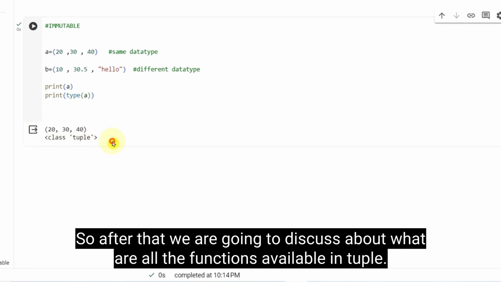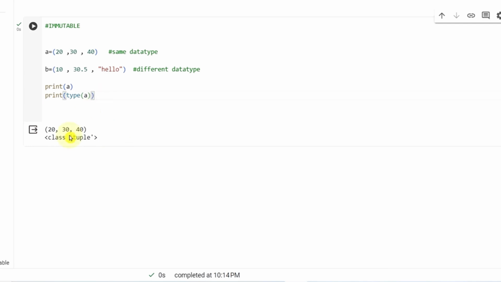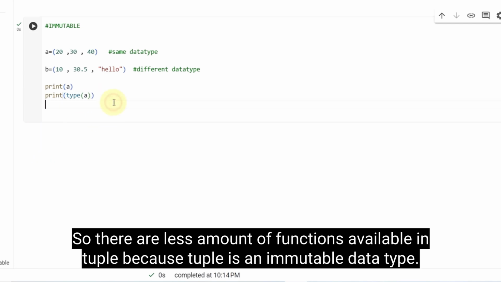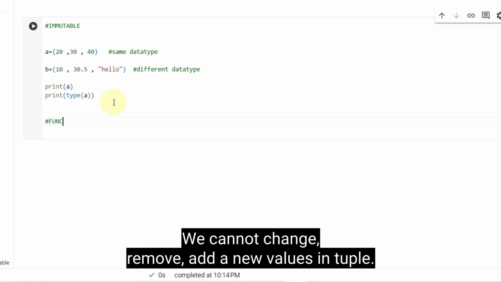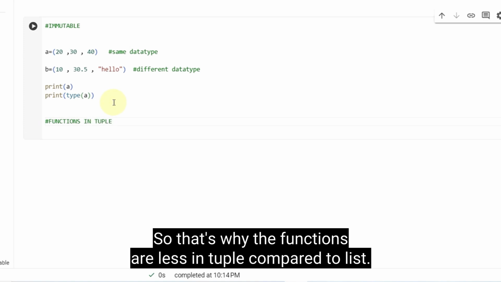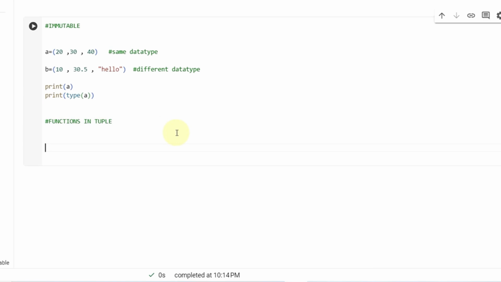After that we are going to discuss what functions are available in a tuple. There is a small number of functions available in a tuple because a tuple is an immutable data type. We cannot change, remove or add new values in a tuple. So that's why there are fewer functions in a tuple compared to a list.